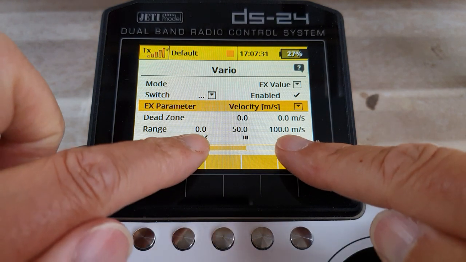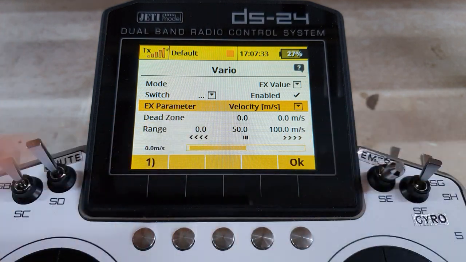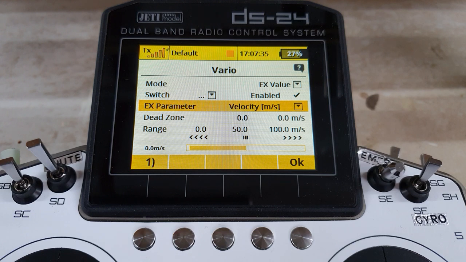What then is the rest of the range? Well, the range determines the speed at which the tones will reach their maximum. So if we choose, say, 60 miles an hour to be the top of there, then it means that once you get to the speed of 60 miles an hour, it'll have reached its maximum beeping, and any higher speed, it'll just carry on at the maximum beeping.